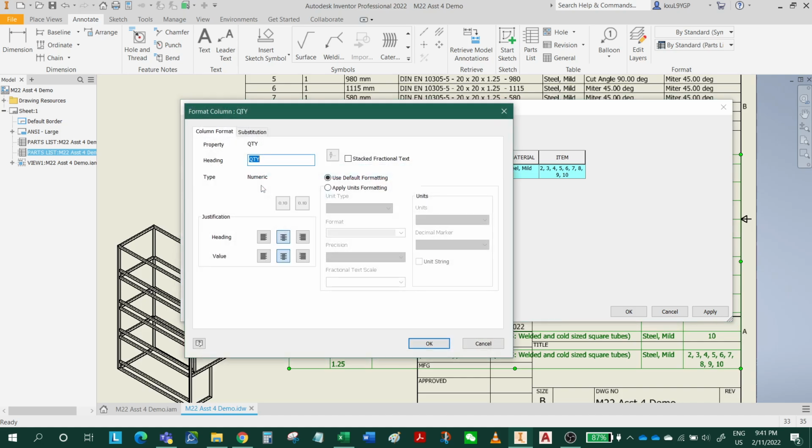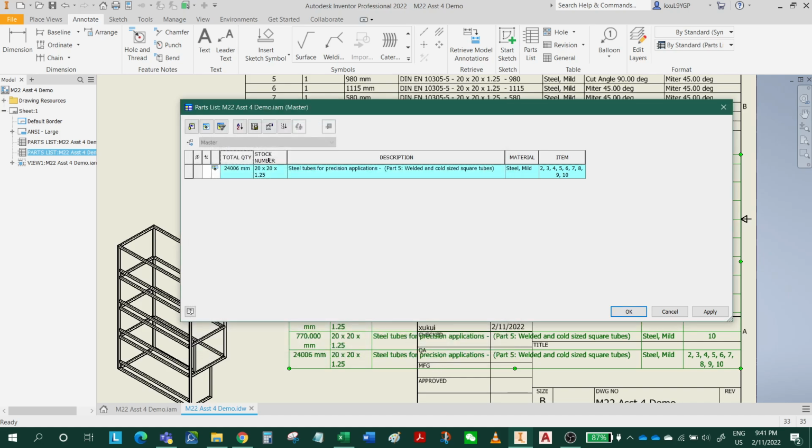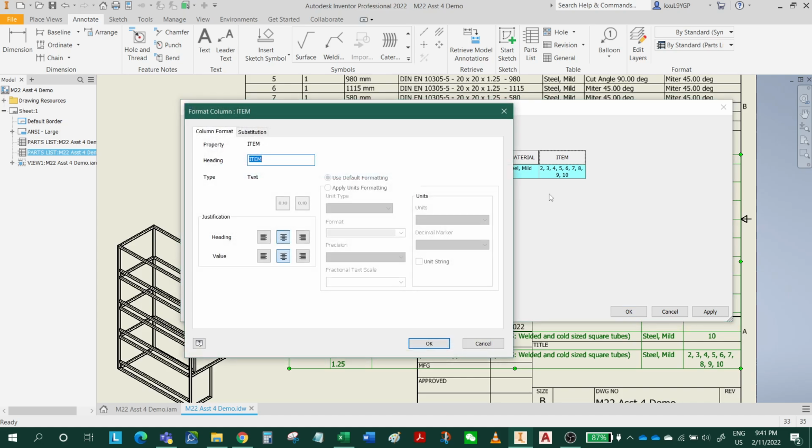So I'm gonna format group. So this is called the total quantity. Total quantity. And the second one is stock number is good. Third one is description. And first one material. The last one is called for items. All right. So right click and click format column and change the item to for columns. For items. All right. Click OK.